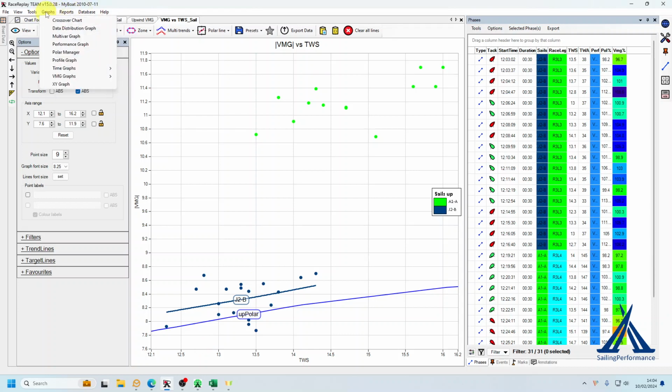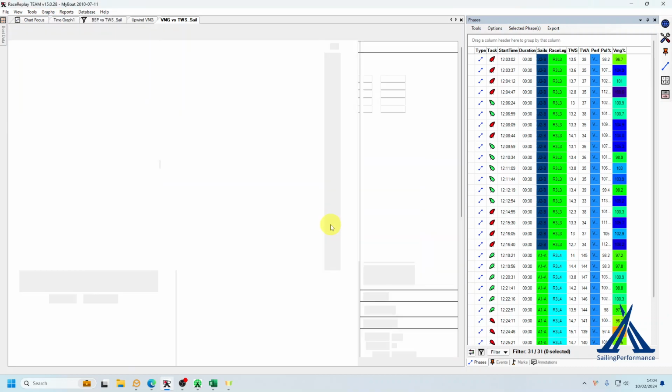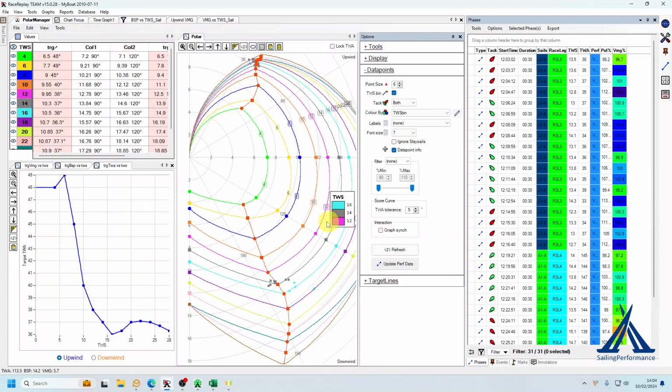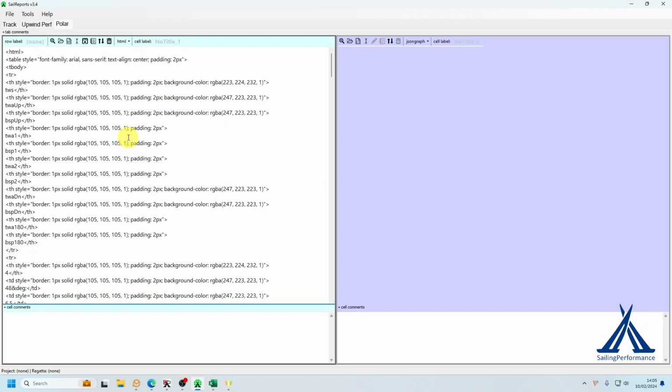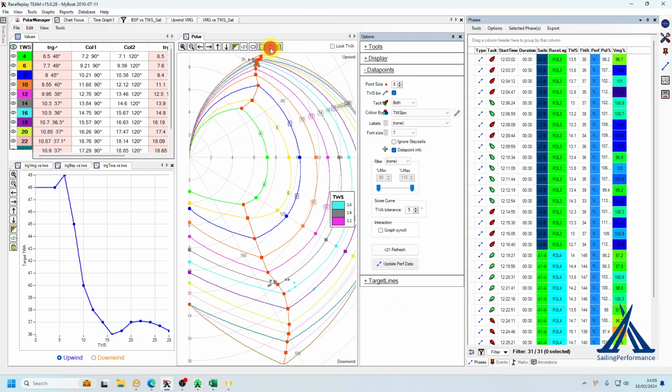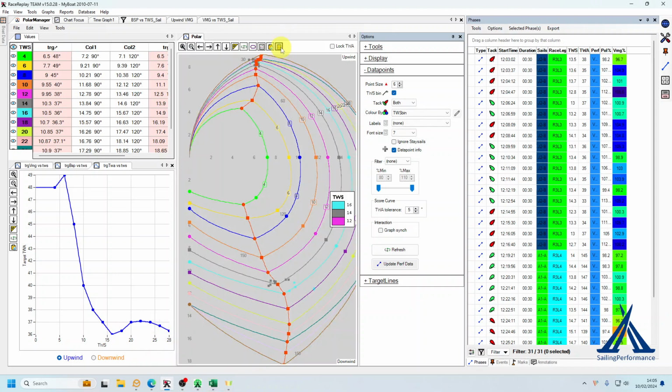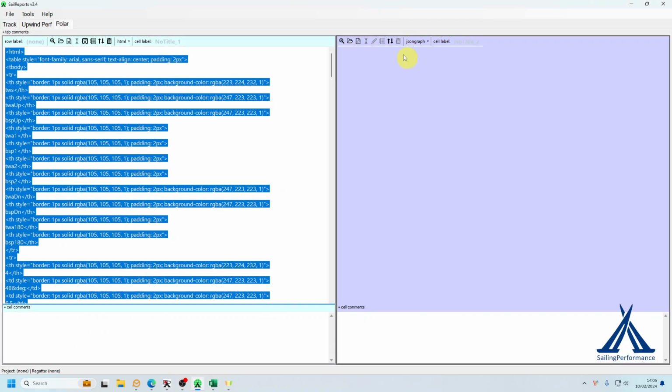So we just open up our graphs, and we're going to add our polar manager here. So we can now copy this table as HTML. We can paste that into here. Now it's going to look a little bit funny here, but when you upload this to the web, it will be correct. Then we'll go back to Race Replay, and we can grab our polar. So we can just copy our polar across as a JSON chart, and then paste that in.